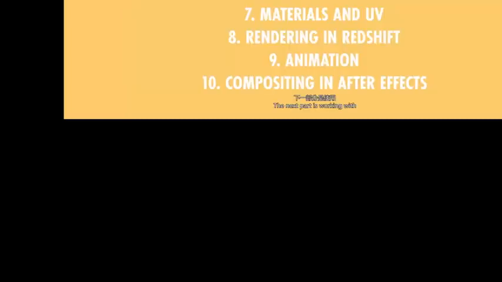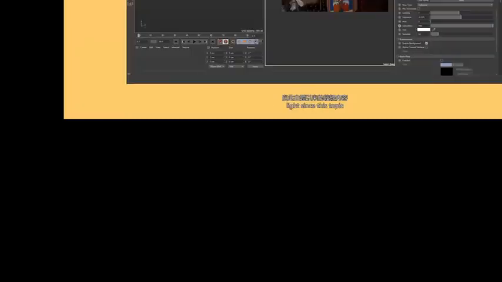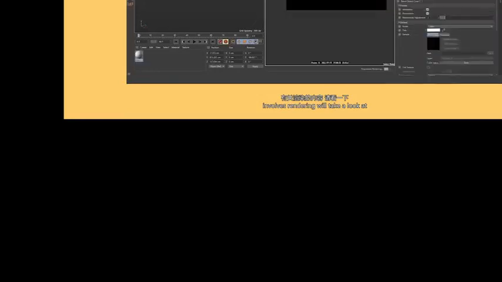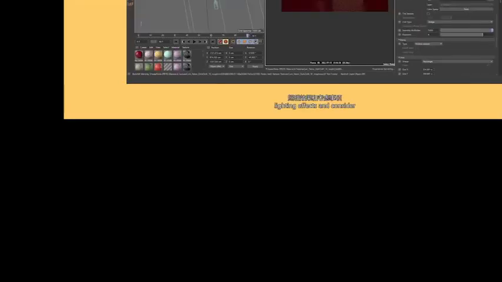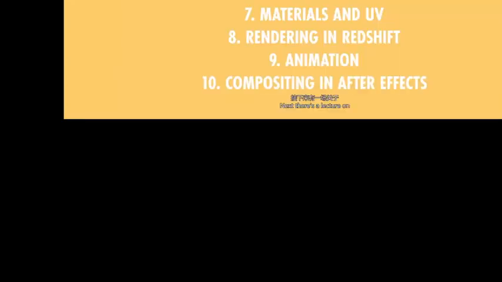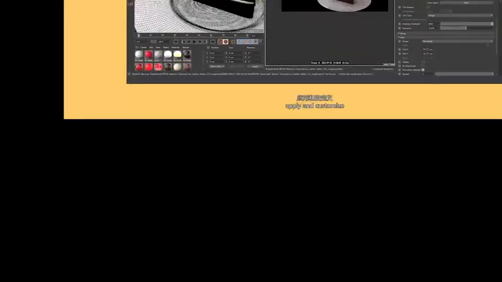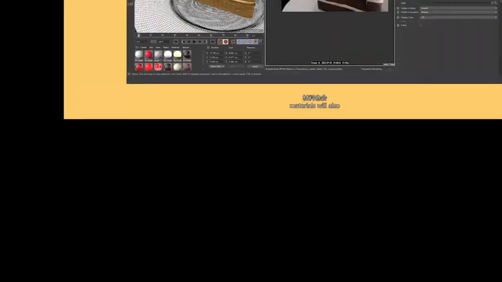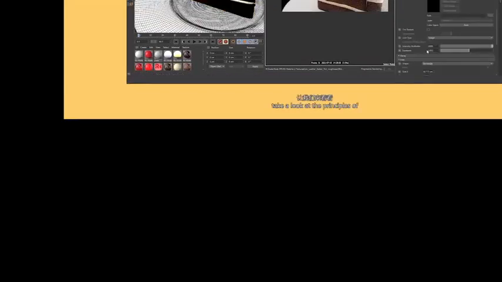The next part is working with light. Since this topic involves rendering, we'll take a look at Redshift. We'll talk about working with light and lighting effects and consider lighting schemes. Next, there's a lecture on materials and UV. We'll learn how to create, apply, and customize materials. We'll also take a look at the principles of creating UVs and baking textures.